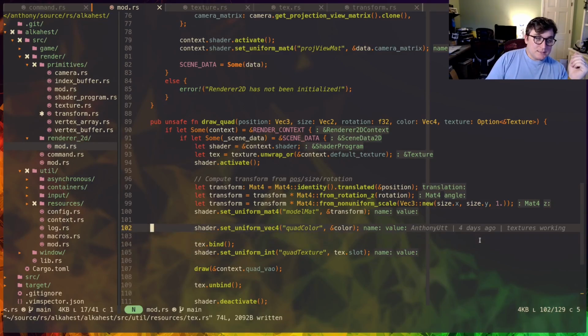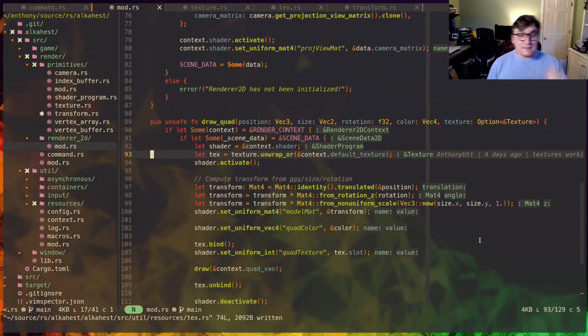We set the quad texture, which up here I'm using unwrap_or. This is a great example of not leaving just plain unwrap in the program. Because I'm passing it in as an option, if the texture parameter is None, then instead we're going to use the default texture. So if I don't want to render a quad with a texture, I just pass it None for that argument. If I do want to render it with a texture, I pass it the texture.